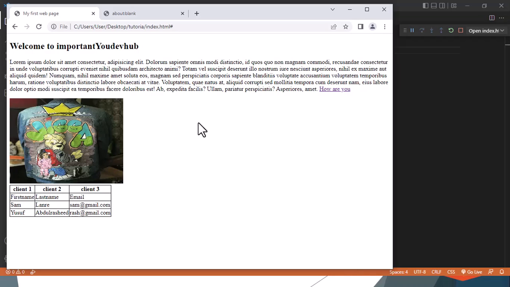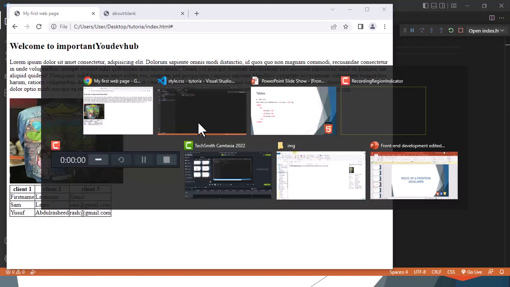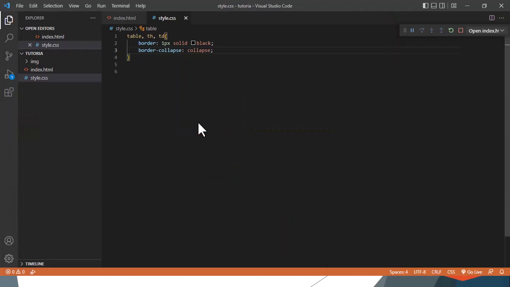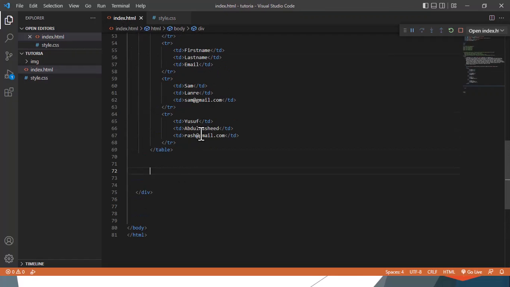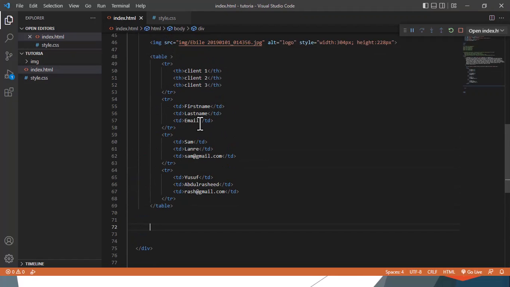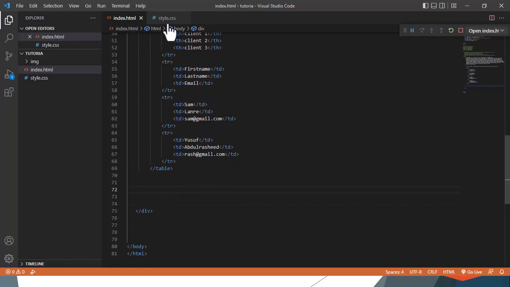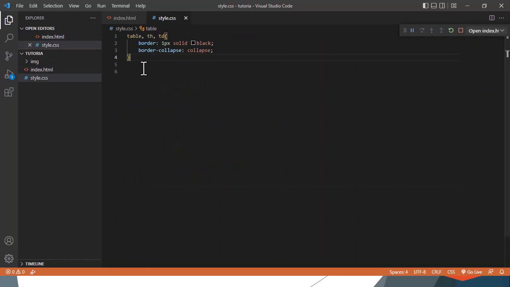So we want to style the border now. Go back to our text editor. Now I want to style the border. We want to style the TH and the TD. So come to our CSS file here.